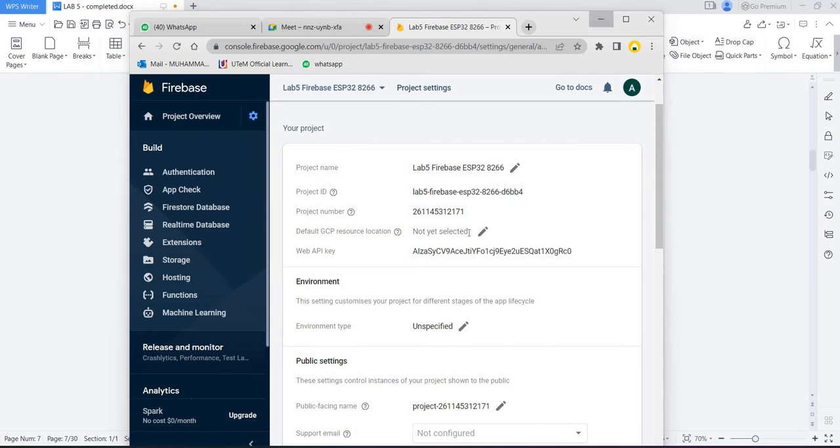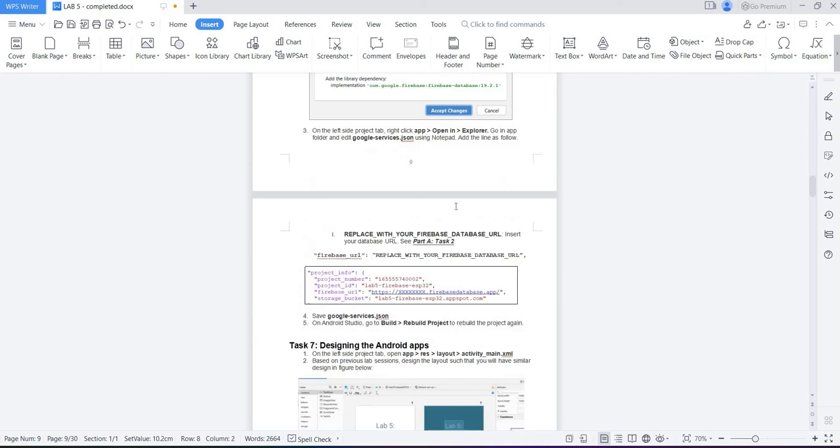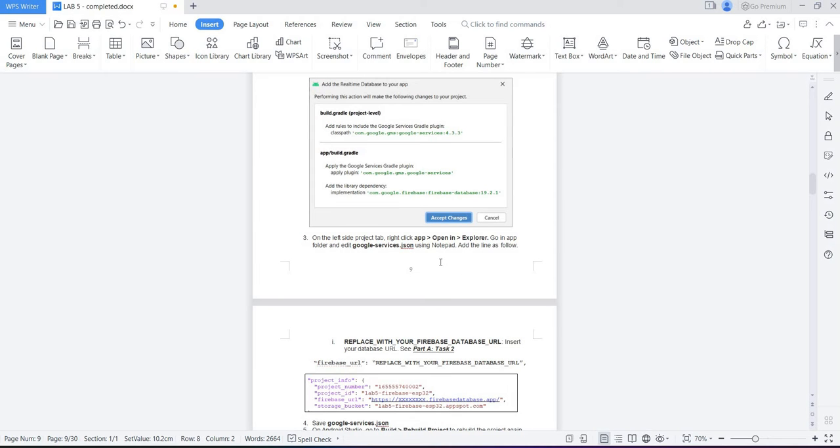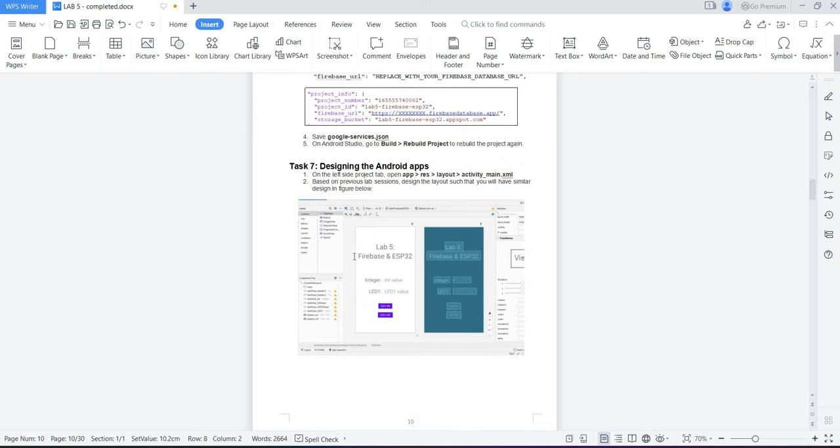Okay, so after that, after we connect the Arduino with the Firebase, we need to edit. Replace with your Firebase database URL in here. So we have edited in the Google service.json file. Then we need to design the Android apps.